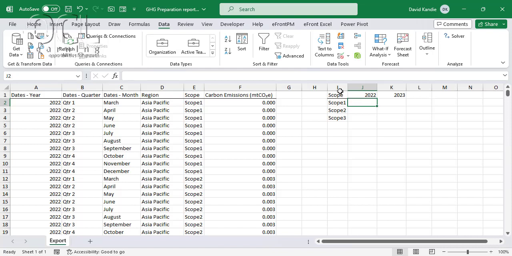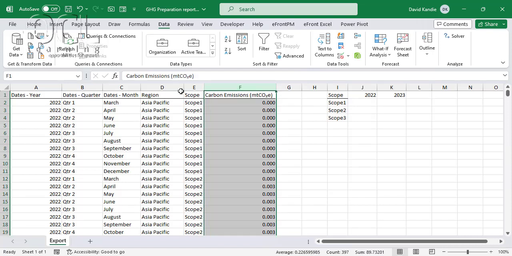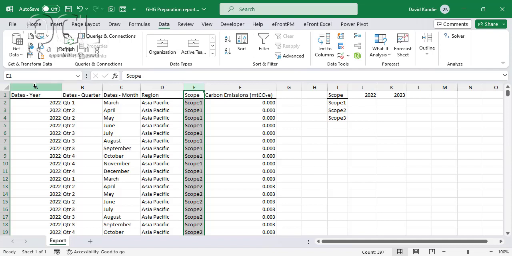So I've organized my scope 1, 2, 3 on column I, and the year 2022 and 2023 here. Using MAXIF will evaluate column F and check the maximum value for scope 1 in 2022 and bring it here. Let's start with scope 1, 2, and 3.